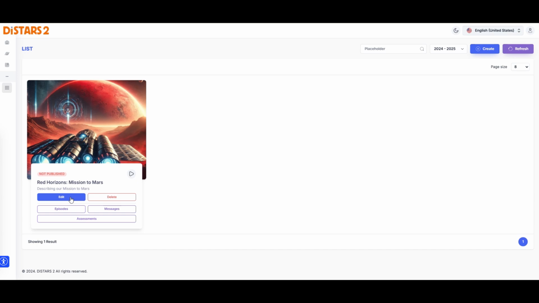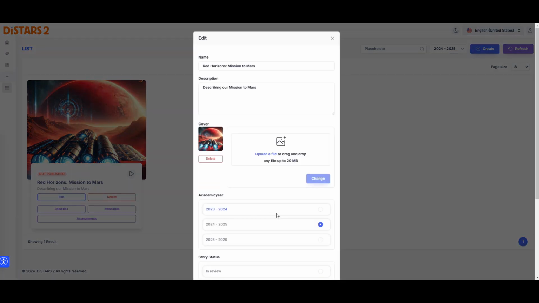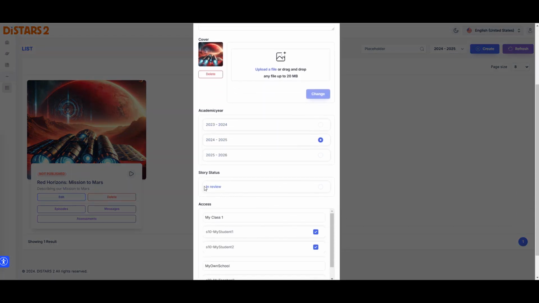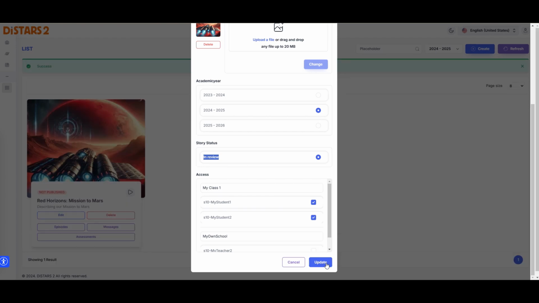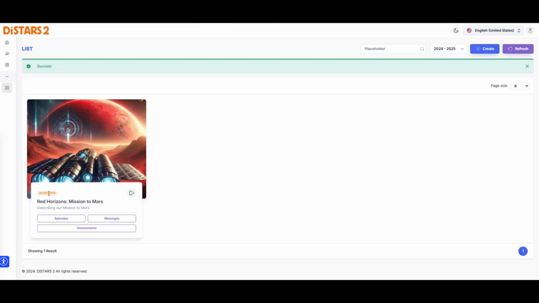In Edit mode, you can also send a story for review. To do this, check the In Review option and click Save. Once a story is sent for review, further changes are locked. The Edit and Delete buttons will no longer be available. If you need to make modifications, you must request the school headmaster to reopen it for editing.